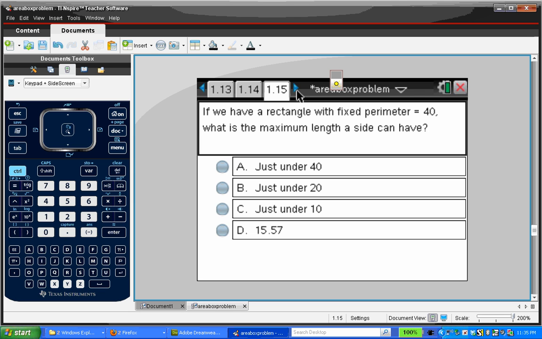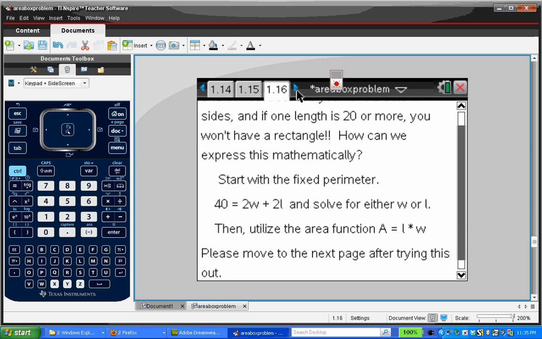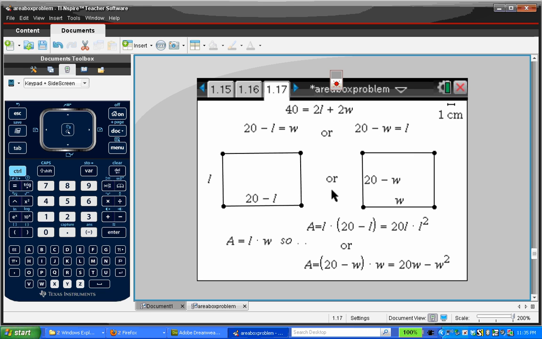So wondering what is going to happen here with a fixed perimeter of 40. And we're going to derive the equation that we're going to use for this. So if we have a fixed perimeter of 40, we want to find out the area. So we're going to solve for either W or L, substitute that into the area function, and figure out an area equation that we can actually graph without having to capture all those data points. So we'll solve it algebraically.